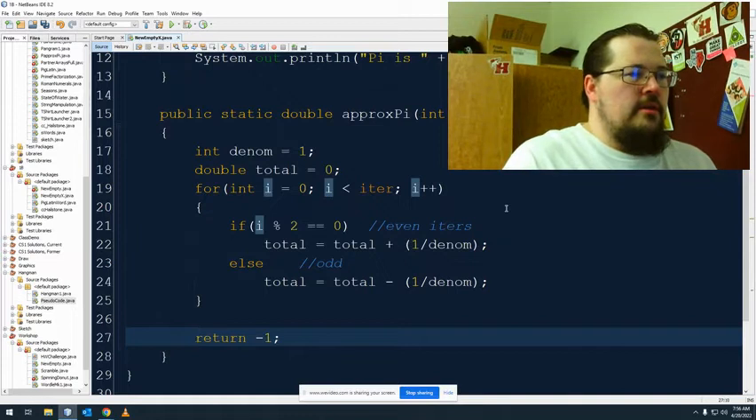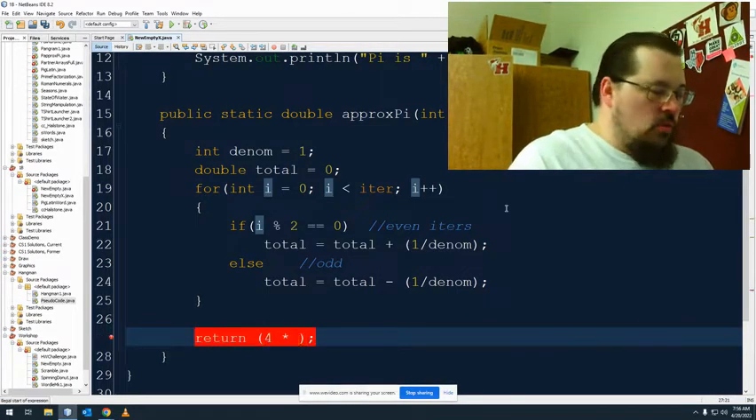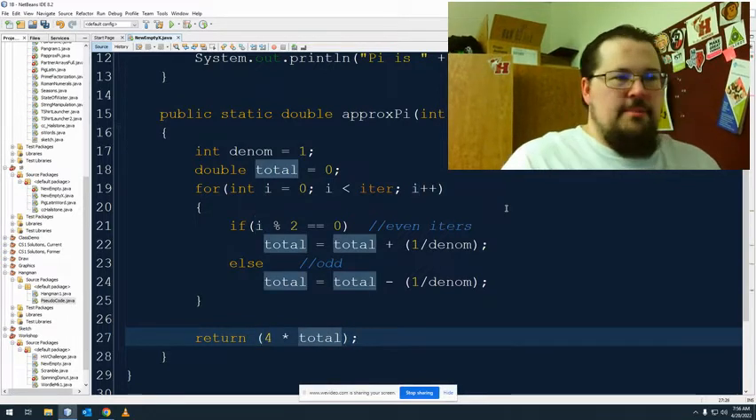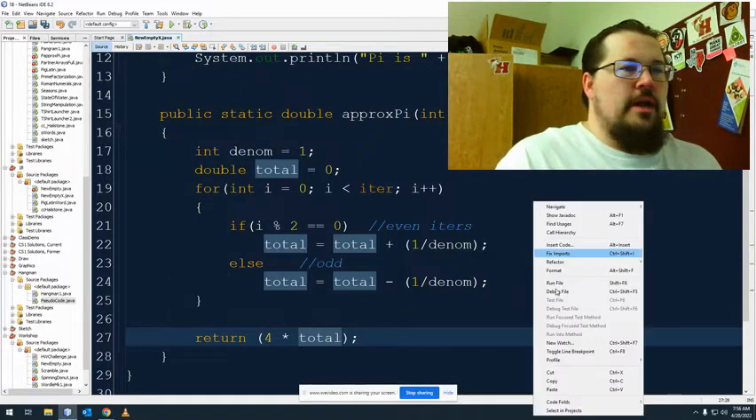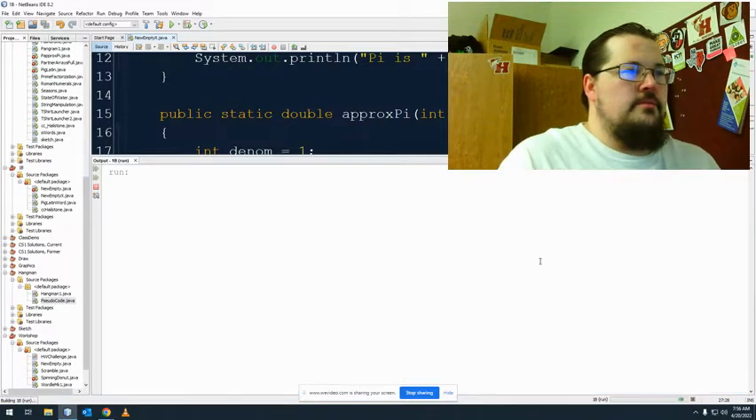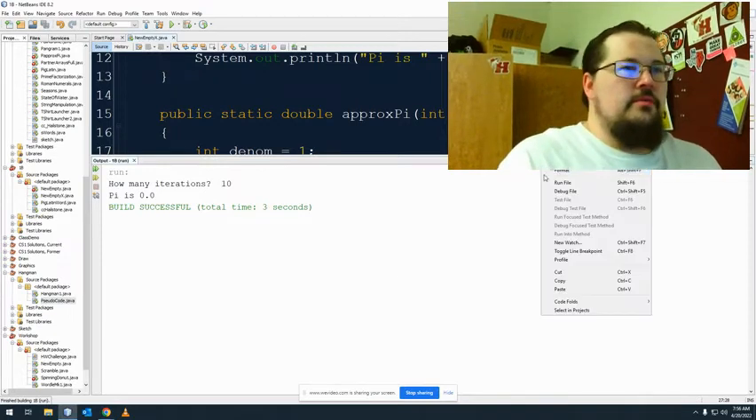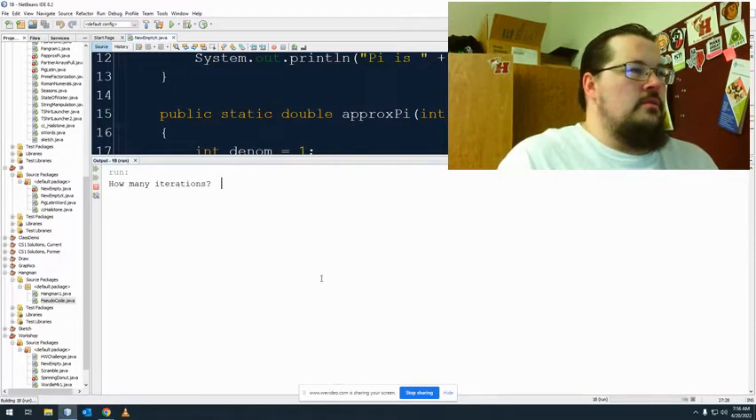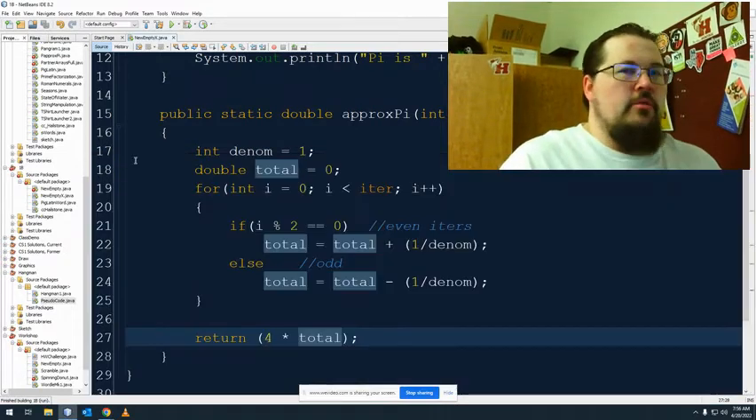Ready to return. What I want to do is 4 times whatever my total ends up as. So basically that's what's going on. We're not finished, but I want to show you what happens. How many iterations? We'll go 10. We got 0. We do 1,000,000. Pi is still 0. We've got some issues going on.